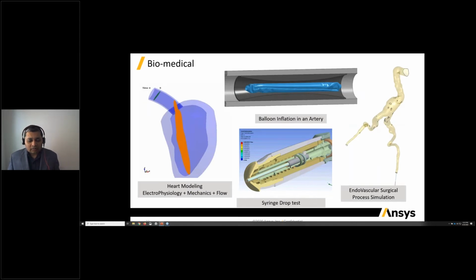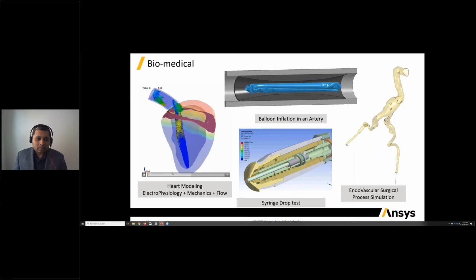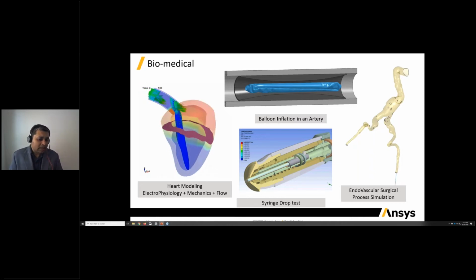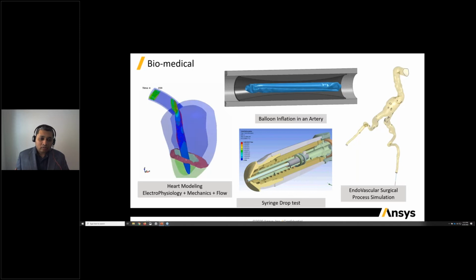Finally, looking at biomedical, this is one of my favorite projects. We want to be able to simulate a human heart, and this requires complex physics: electrophysiology, mechanics, flow behavior, and how all of this is coupled together. And oh, by the way, let's put in a tiny pacemaker inside and see whether it behaves, whether it gets attached or it detaches based on the pulse that the human heart experiences. Very complex capabilities, all solved inside the LS-DYNA solver.